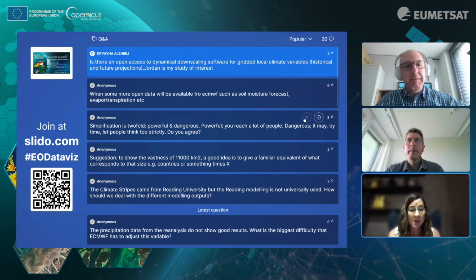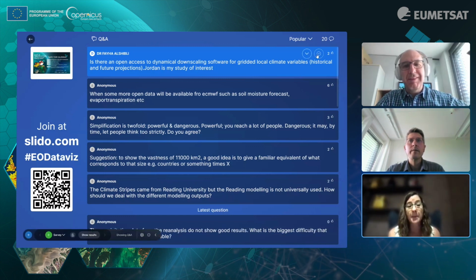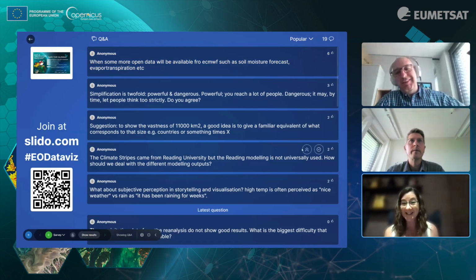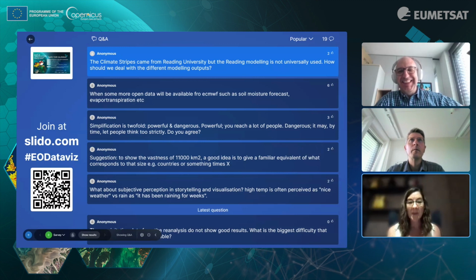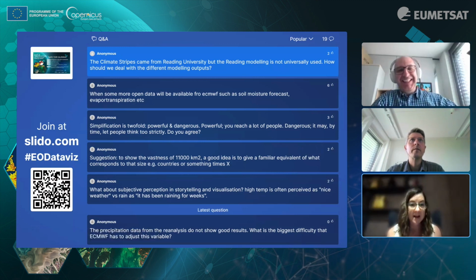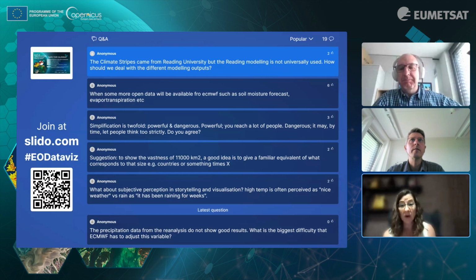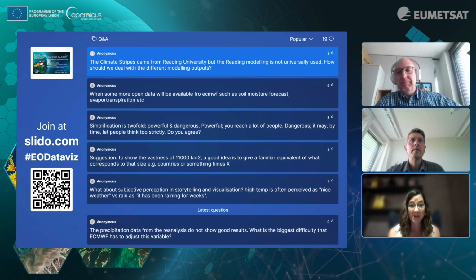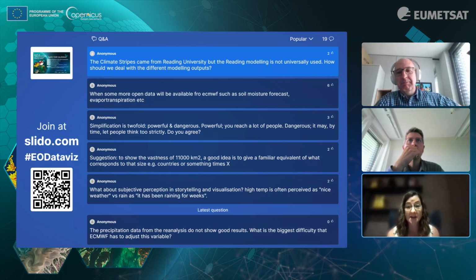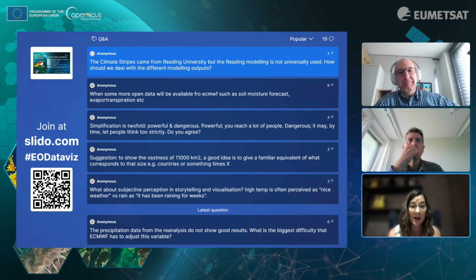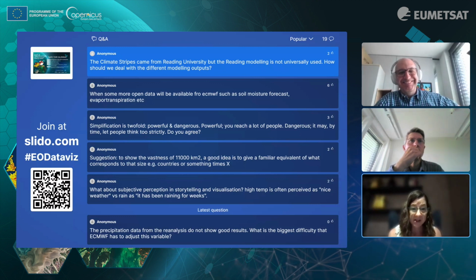The question on the climate stripes, which came from the University of Reading. Yes, absolutely. And I neglected to mention that that's obviously where Professor Ed Hawkins works. The climate stripes aren't based on a climate model though, they are based on observational climate data. So there's obviously a lot of modelling products that do come out of the Department of Meteorology at the University of Reading, but this isn't what the climate stripes are based on. So hopefully that answers that person's question.